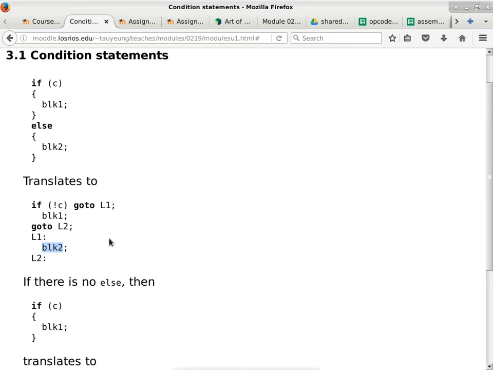What about the other way to get to block 2? The only way to get to block 2 is to jump to label L1. But how do we jump to label L1? This particular go-to has to happen. But when does it happen? It happens if and only if C is false. So now we have the same behavior as the original code. Is everybody convinced that I have just converted the structured version of an if-then-else statement into something that is unstructured, but they behave exactly the same way?